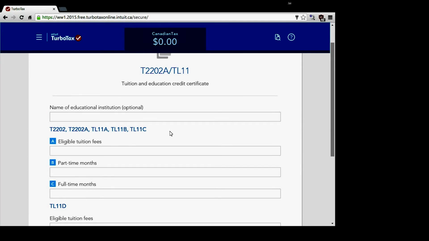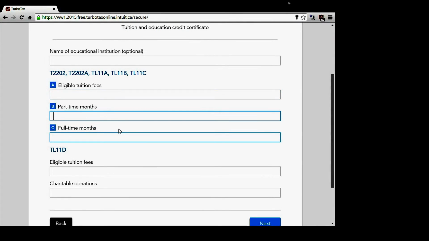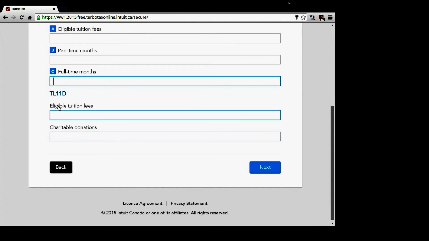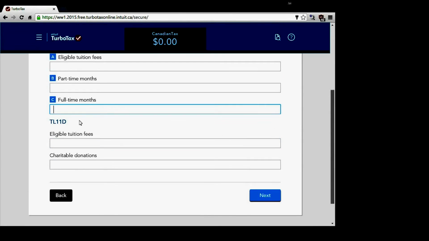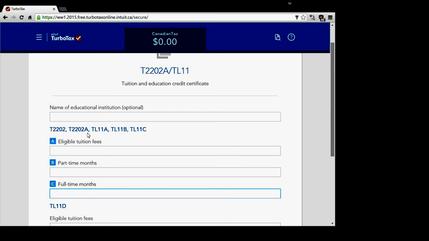So this slip contains information about the eligible tuitions that you have paid, any part-time months that you've been in school for, full-time months, and this section is generally if you have TL11D slip only. So this section is for T2202A slip. Okay, so I'm going to show you, so I'm just going to enter in example information here.